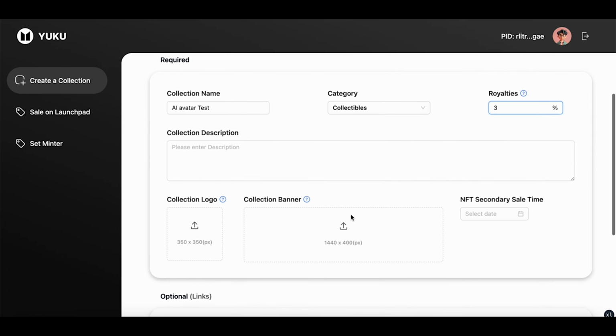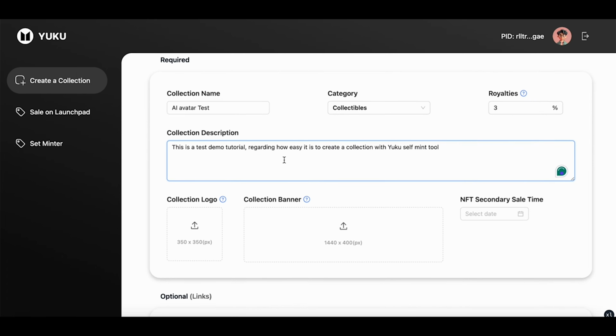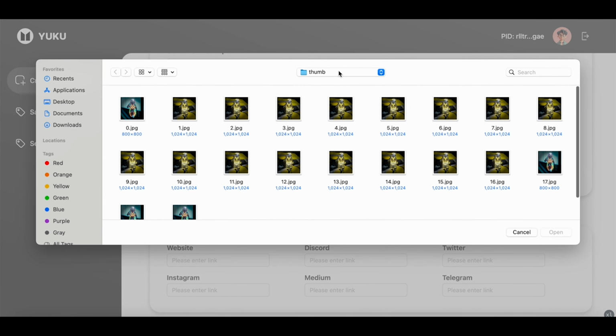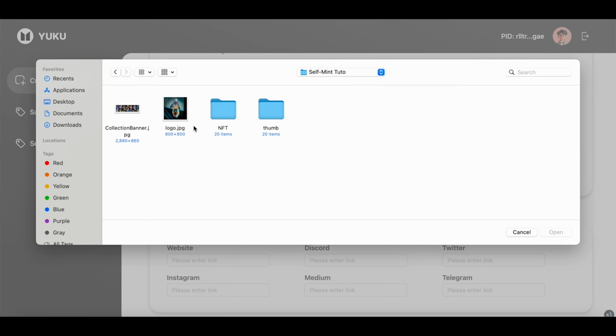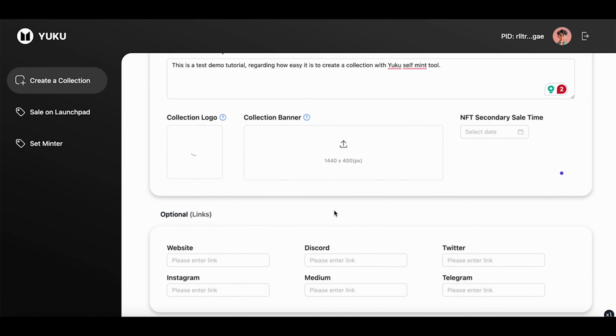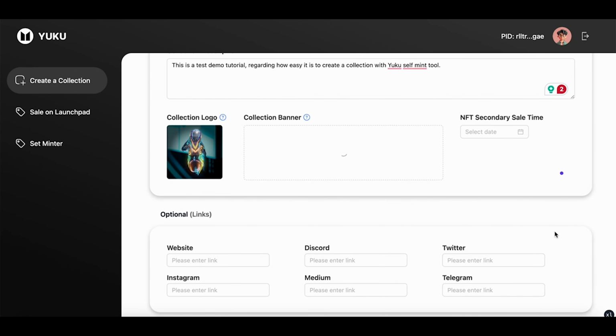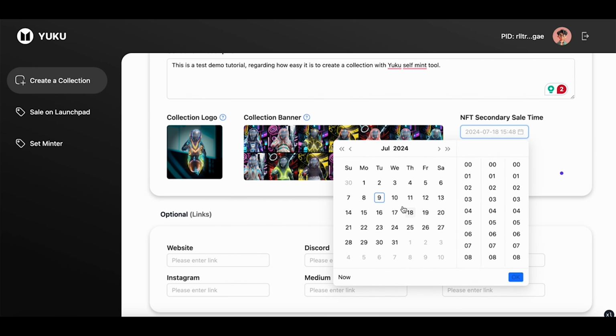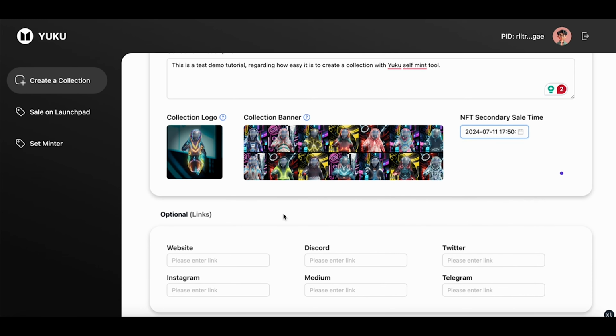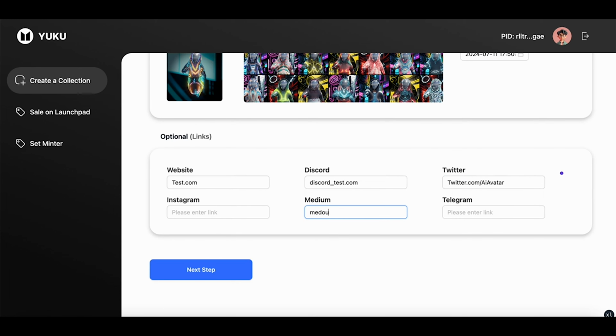To create a collection, we'll just need to select that tab on the left-hand side, and then we'll need to input the details here of our collection, such as the name, the royalty percentage, and the collection description. Down here toward the bottom, we'll need to upload our logo image and a banner for the collection. We can also select a time for the sale to go live. At the bottom here, we can input all of our relevant project links, including the website, the Discord, Twitter, and our Telegram.